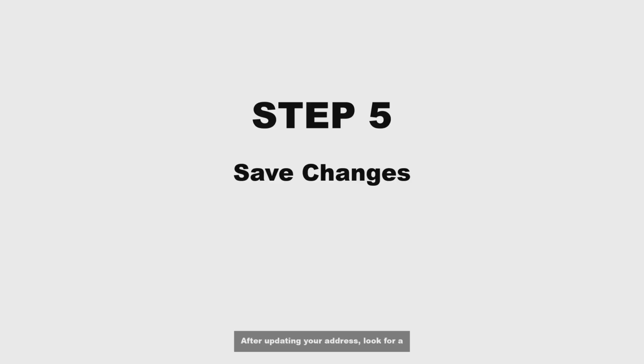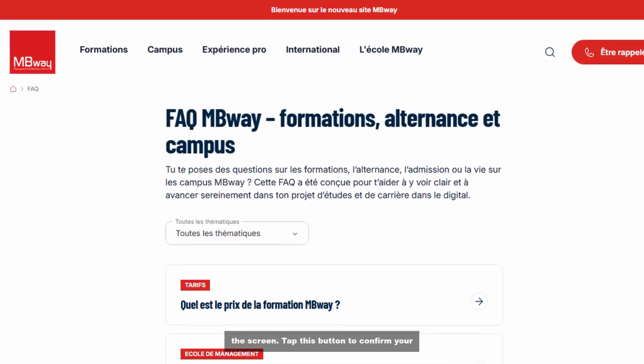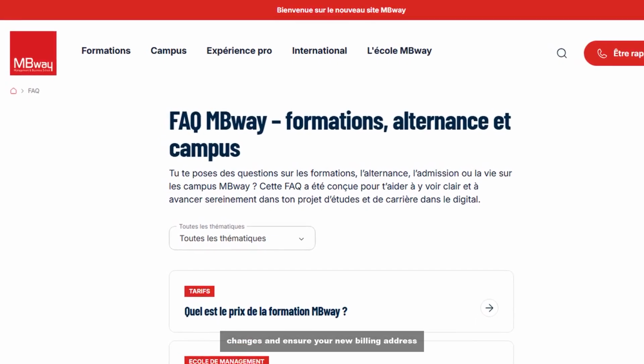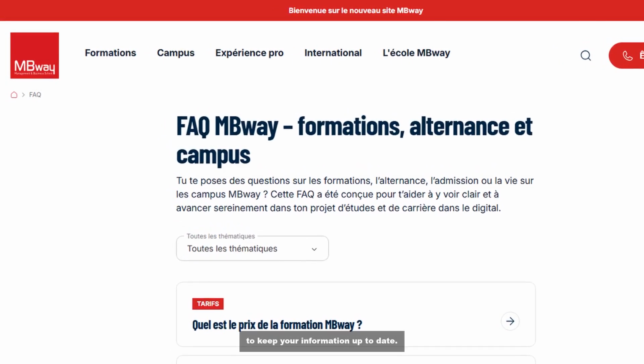Step 5. Save changes. After updating your address, look for a Save or Update button at the bottom of the screen. Tap this button to confirm your changes and ensure your new billing address is saved. Make sure to review your account periodically to keep your information up to date.